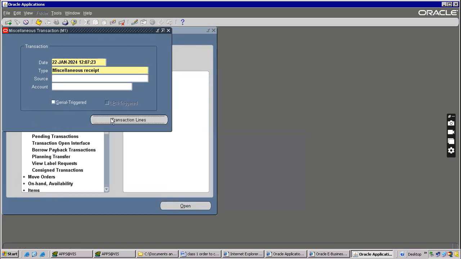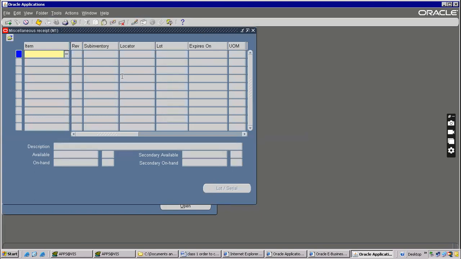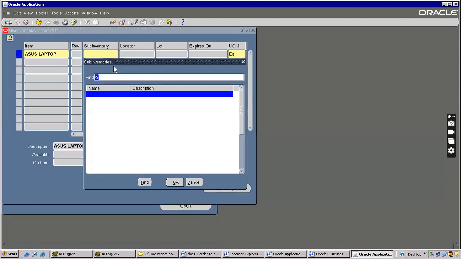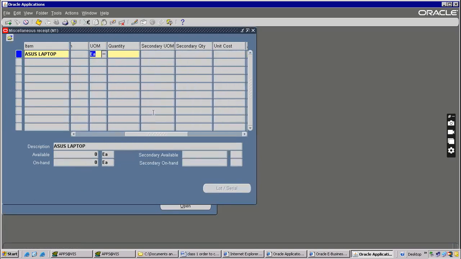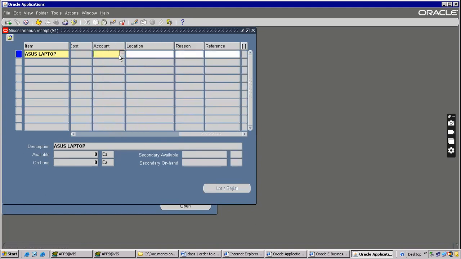Transaction lines. Then item. Item is Asus laptop. Asus sub inventory. Stores, sir. Stores. Quantity. How much quantity do you want to add? 400 quantity. Not only 400, any quantity you can take.